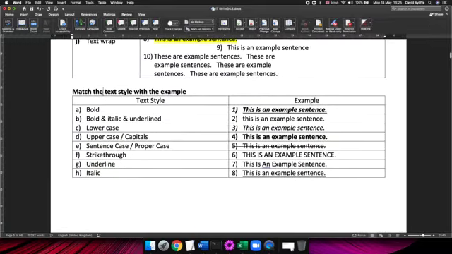Okay, so now your next task. Match these text style names with the example. Do we have an example of bold? Do we have an example of bold, italic and underlined? Lowercase, uppercase, or sometimes called capitals, sentence case, sometimes called proper case, an example of strike through, underline or italic. Okay, so pause the video and when you're ready, resume.